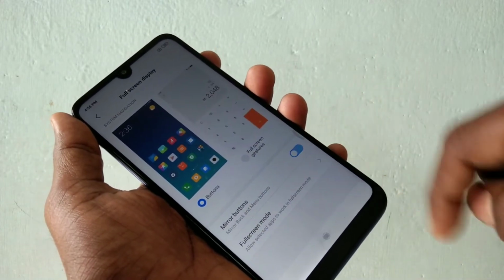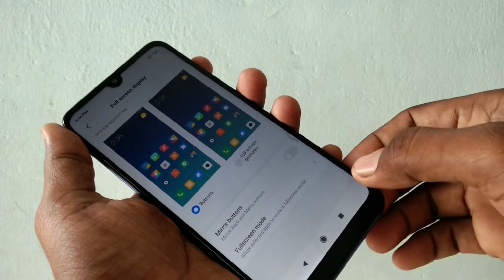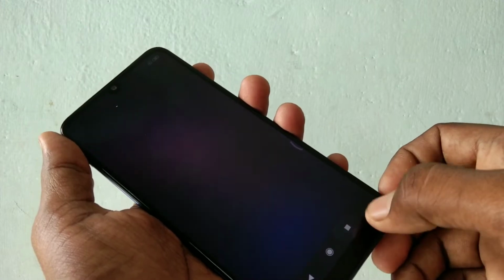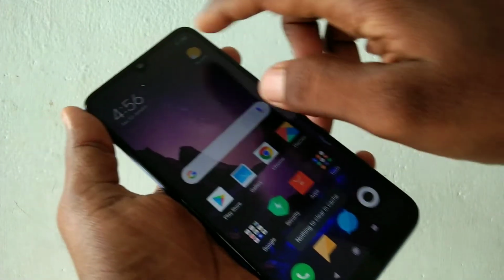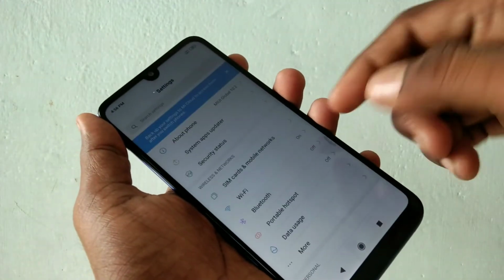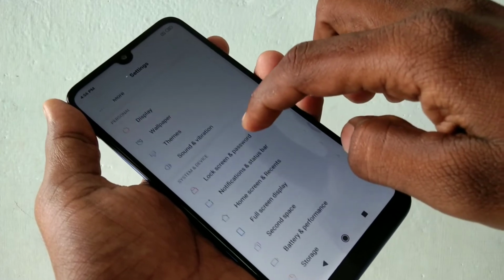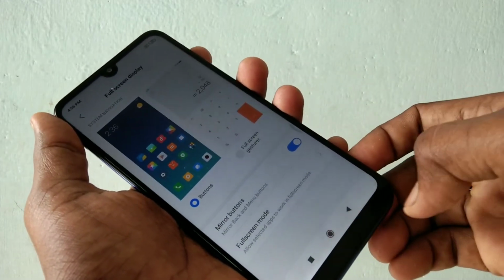Here mirror buttons available, just turn it off. Yes, the buttons are mirror now. So back button goes to left and menu button comes to right. See the changes. If you want to have the old settings, again go to the settings and click on full screen display and turn on mirror buttons.